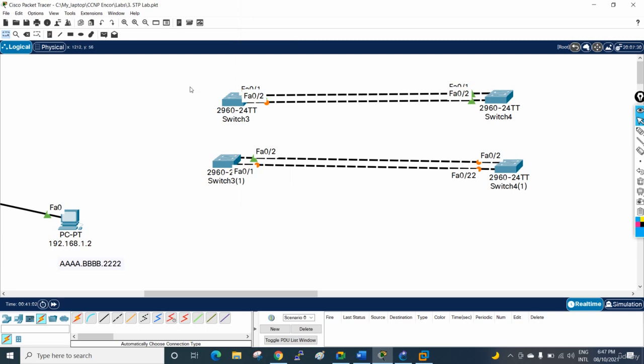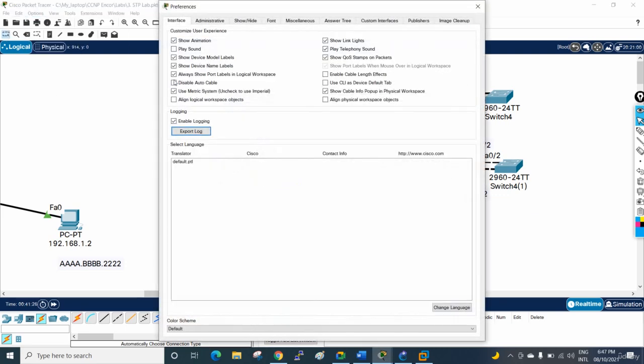Somewhere I will write F0/2, so we can disable the port and check. F0/2 is this one, and here also we have F0/2. And if you see, below is F0/1, here is F0/22. So below will be F0/1 and here will be F0/22. Now let me disable the port so you can observe it. I will remove this one.